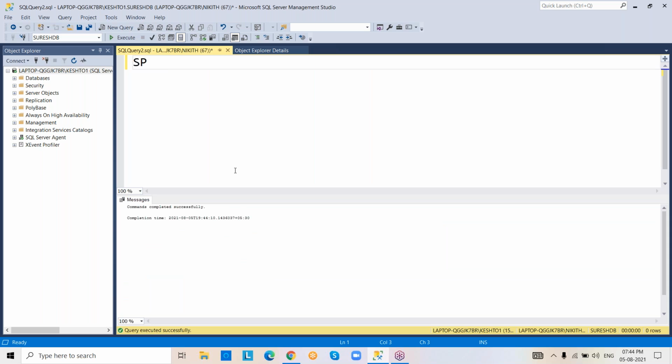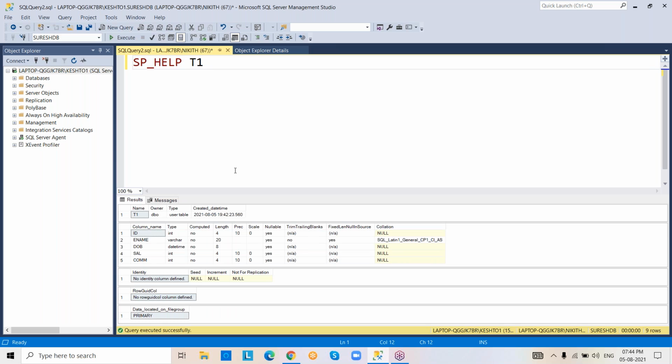Now sp_help T1 table name. Please check. There is no address column. Why? Because we deleted the address column from the table. We dropped it. How did we drop it? By using the alter plus drop command.